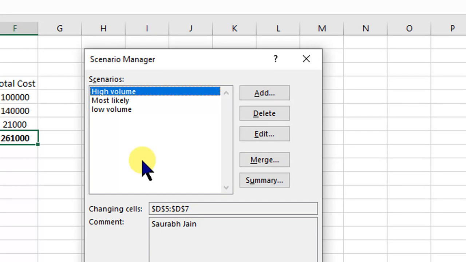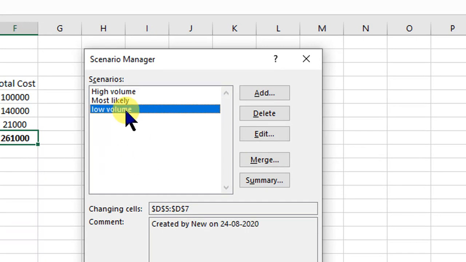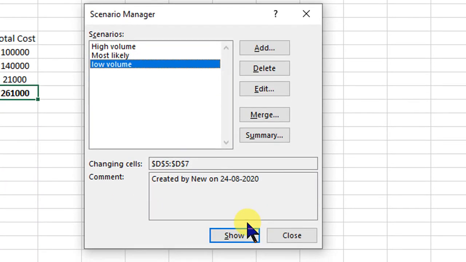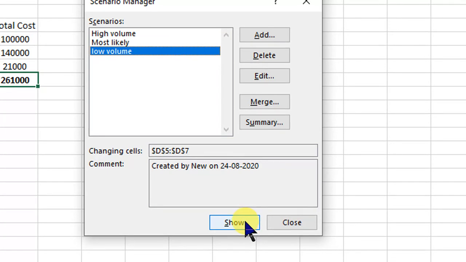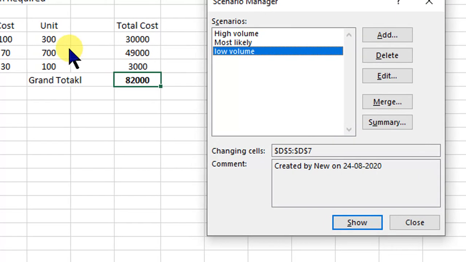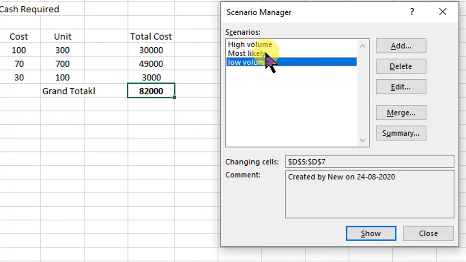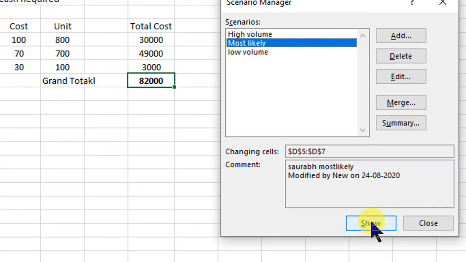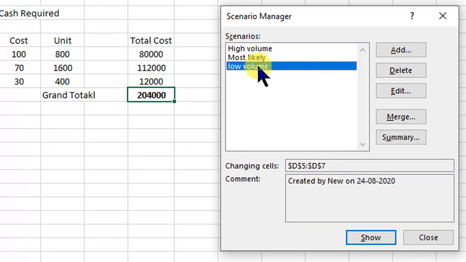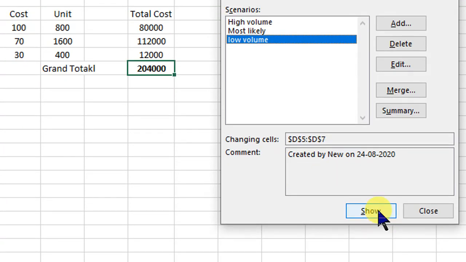Now suppose you want to see low values in the figure. So just you click on this and you say show. When you say show, it will change the value over here. So you can do like this also. Use this one. You may forget what was the value last time. So now you can just click it out and use show. So this is how it's done.